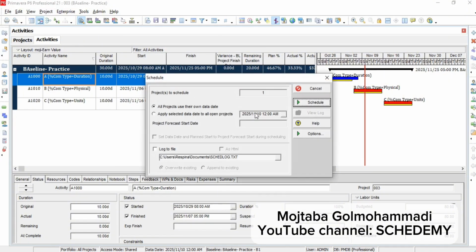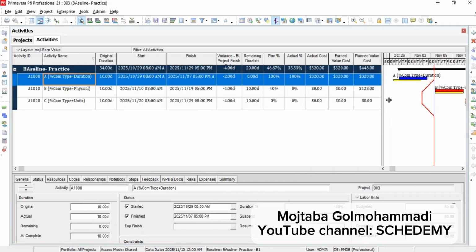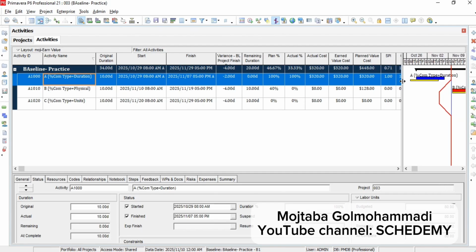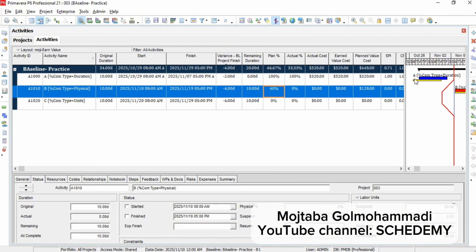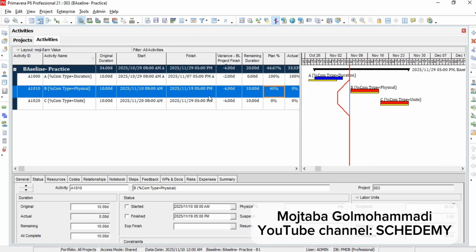So I'm going to reschedule the plan, press F9 and press reschedule. So look at this red progress line. It tells me that from here onward, these two activities are going to be delayed compared to the baseline. Okay, now let's check earned value indicators like CPI and SPI. CPI is 1 because we didn't deviate from the budget, and SPI is less than 1 because we had a delay. Now I'm going to take a new baseline from this updated schedule.